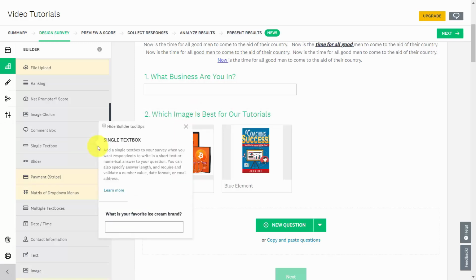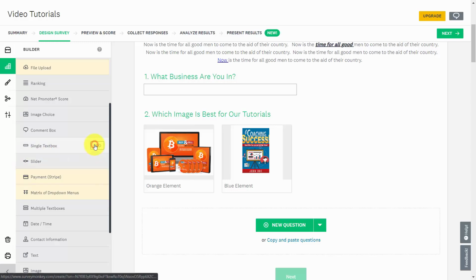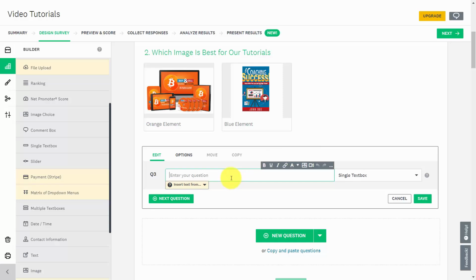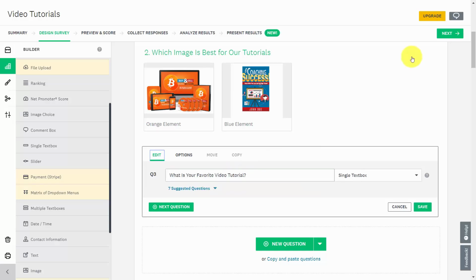So for example, if we were to add in the single text box, what you'll see here is that we can write in our question. And as is the case with every question, we can also use the options button.